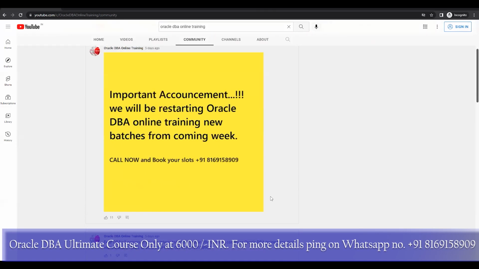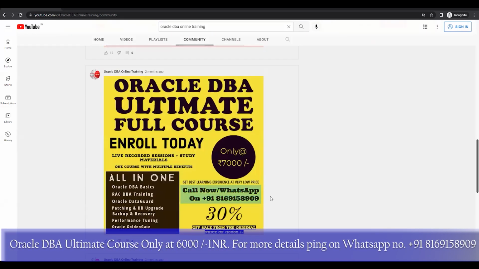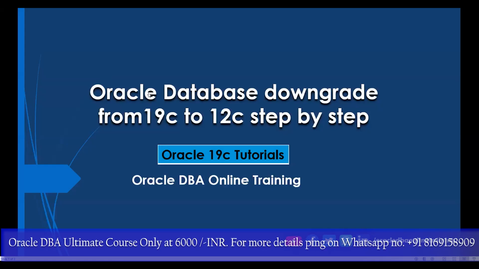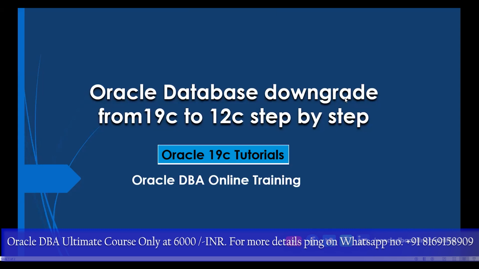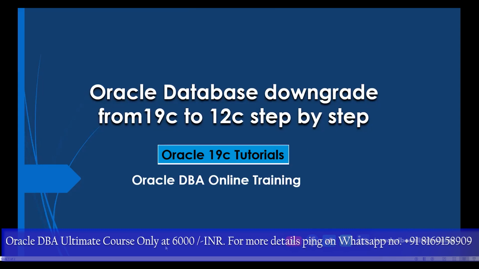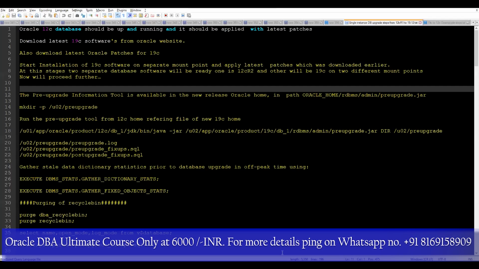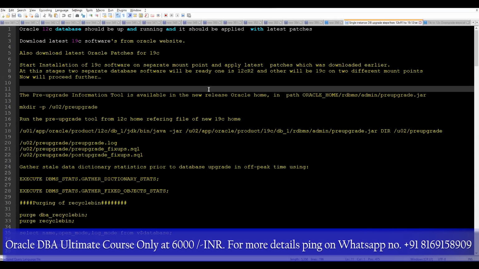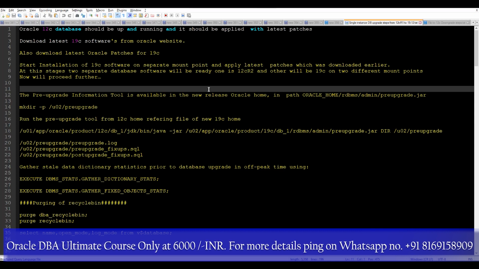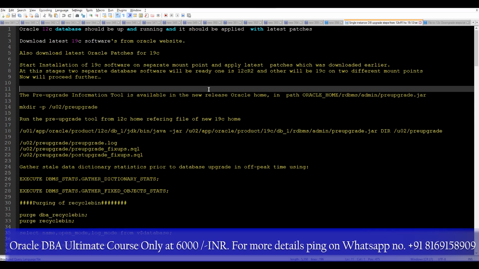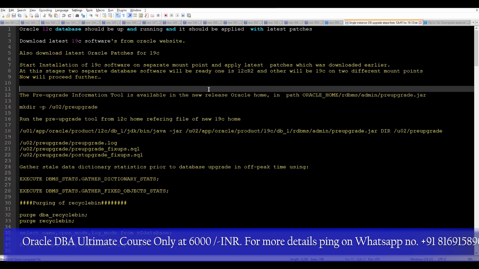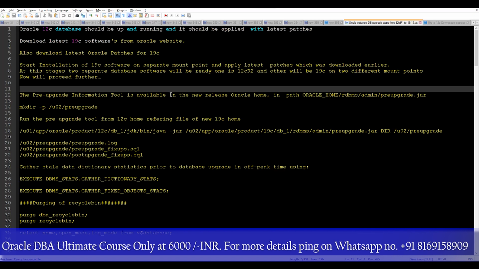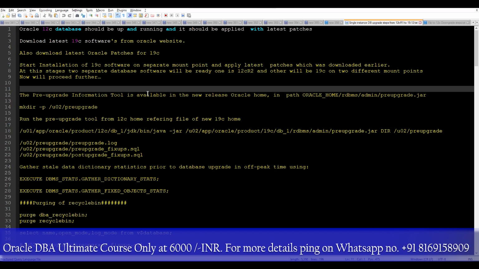So without wasting much time, let's proceed to the next tutorial, that is, how to downgrade the database from 19C to 12C. I have divided this tutorial into two parts. First we'll do the upgrade, because in order to do this kind of testing, we have to have a recently upgraded database. As soon as we upgrade the database, we'll proceed with the downgrade of the database. So let's start with the database upgrade procedure.